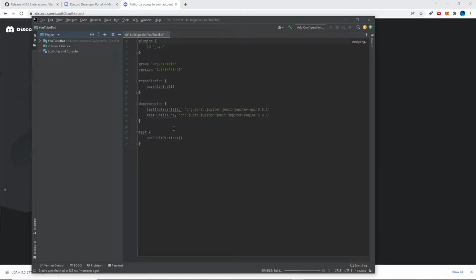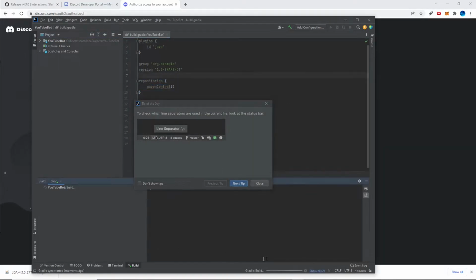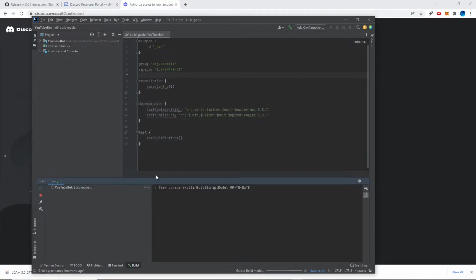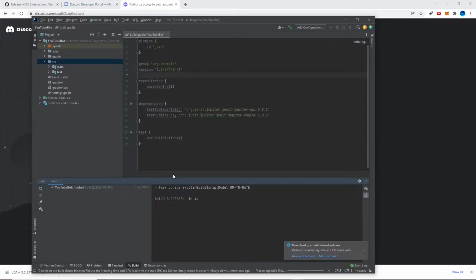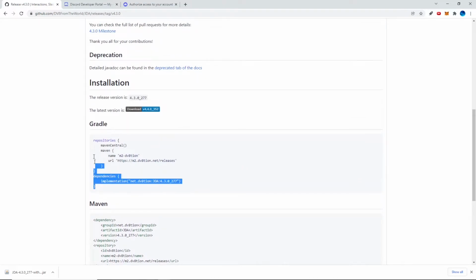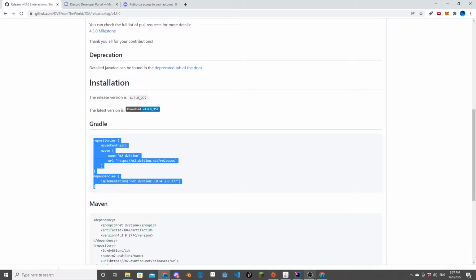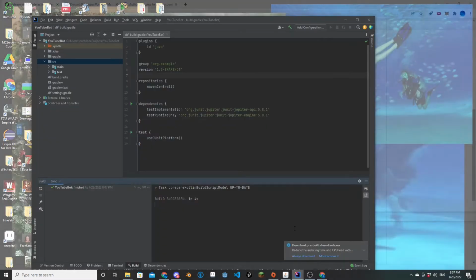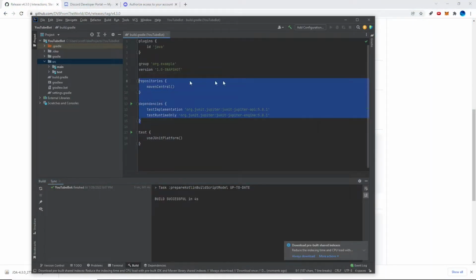And then here you're going to have to replace some of this code as soon as it's done building up. So you're going to see down here it's going to have to build up first before we can make any changes. So you're just going to have to wait a bit for that, especially if it's your first time, but for me it's only 4 seconds. So we're going to go back to this GitHub page, and we're going to copy and paste this code, and we're going to go back here and replace this code here with that.